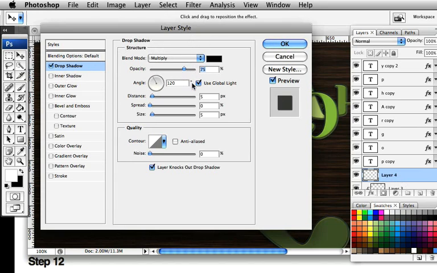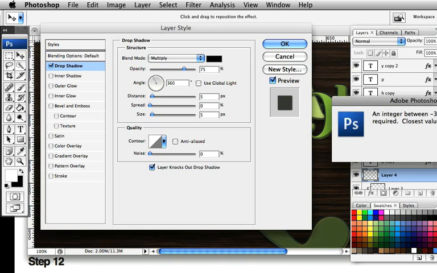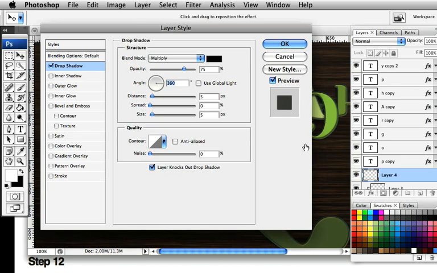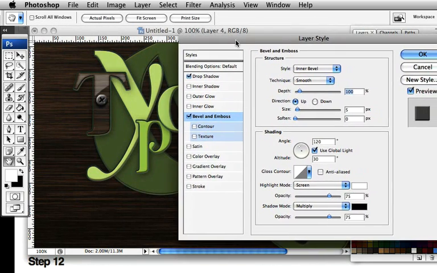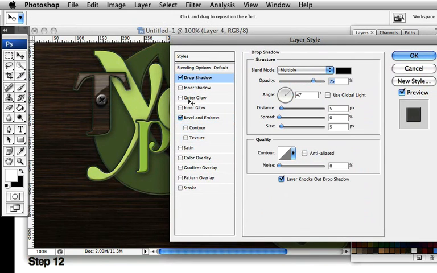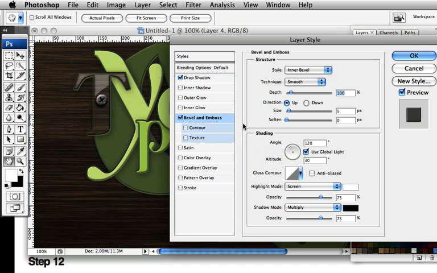75% is good. We're not going to use global light. We're going to set that to 47 degrees. And distance is 5, 5 is fine. Bevel and emboss. And again, I'm just going to move this over to the side just so that we can see the effect that we're having. That looks okay. Bevel and emboss we're going to set so that it's a pillow. And smooth is fine. 100% up.